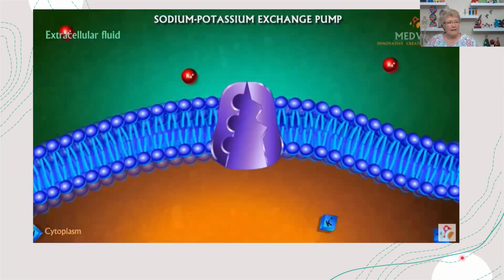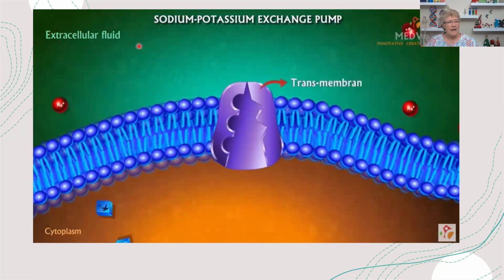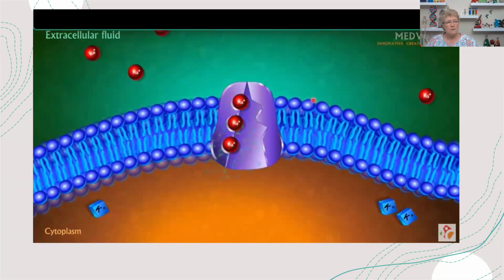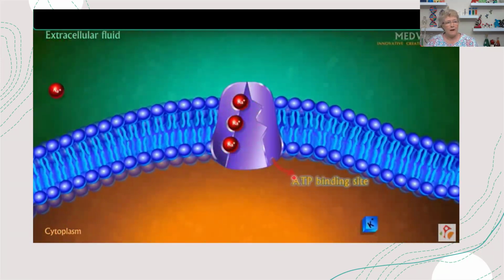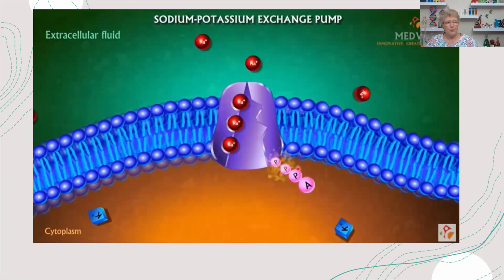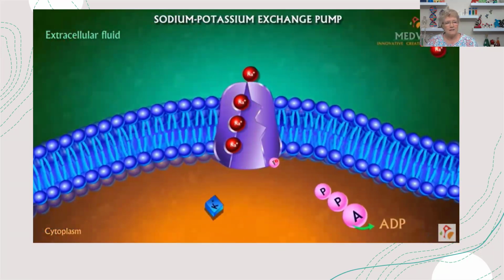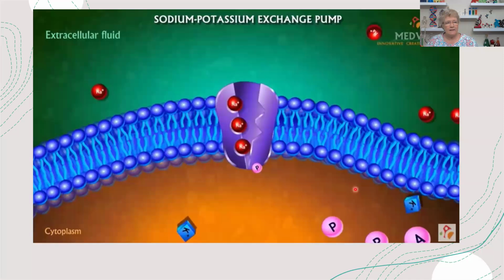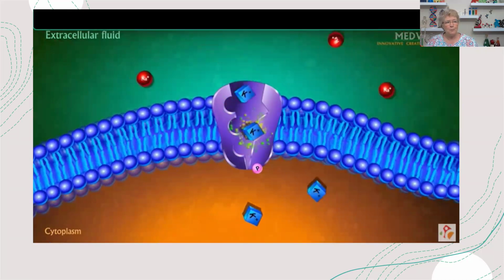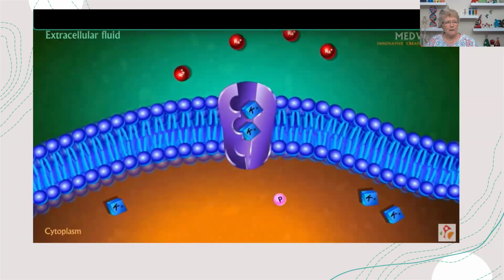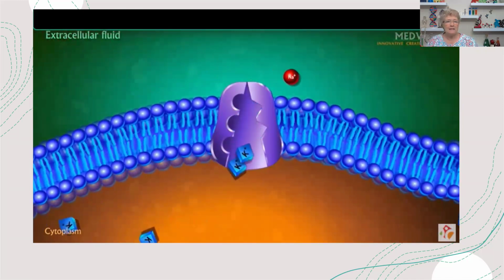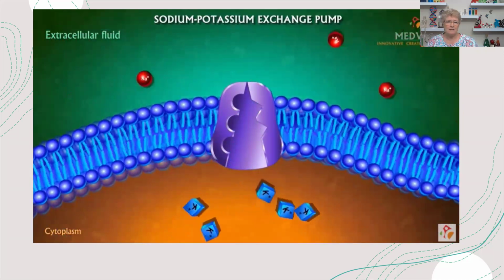So here we have the inside of the cell at the bottom. This is the extracellular or outside of the cell. So the sodium is going to be pumped out. When those sodiums are there, ATP is needed. So here comes our ATP. It's broken apart and one of the phosphates is left behind and energy is released in that. It changes the shape of the pump, letting those sodiums out. Now, 2 potassiums are brought back in for every 3 sodiums that are pumped out. Pretty cool. Again, this is going against the concentration gradient.